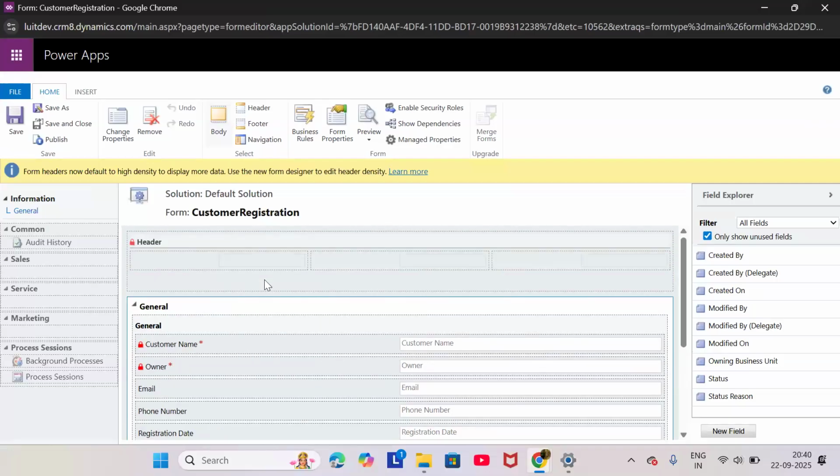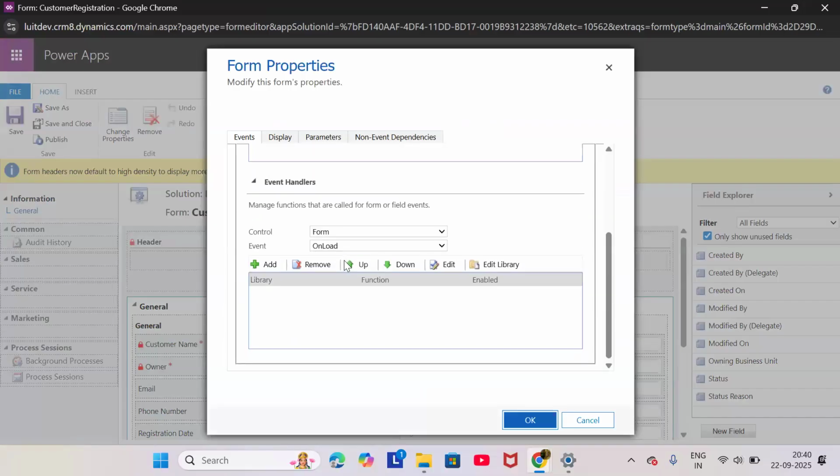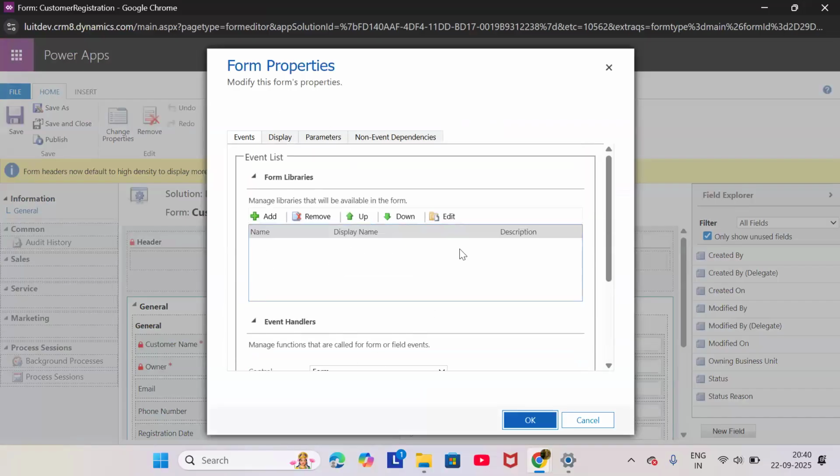Now whenever you want to work with JavaScript, this is the option that you should select. Okay, what is the tooltip saying? Add scripts to form events. First I'll explain what all is present in this form properties dialog box. First one is form libraries and the second one is event handlers. So what are form libraries? For example, I've been telling you about JavaScript functions, right? It can be multiple, so I can accommodate all of them inside a web resource.